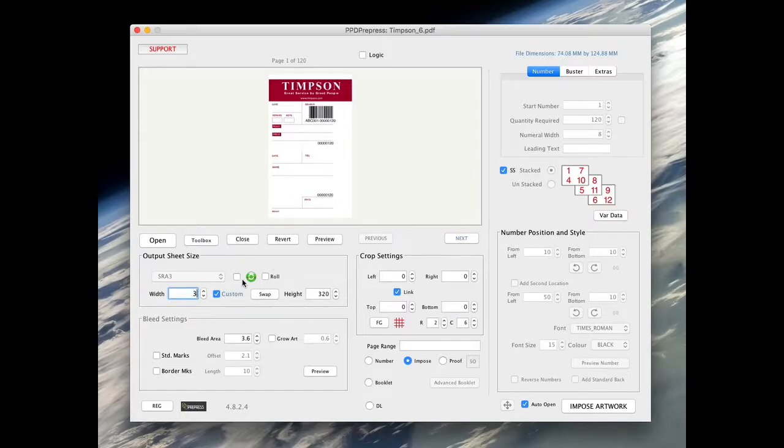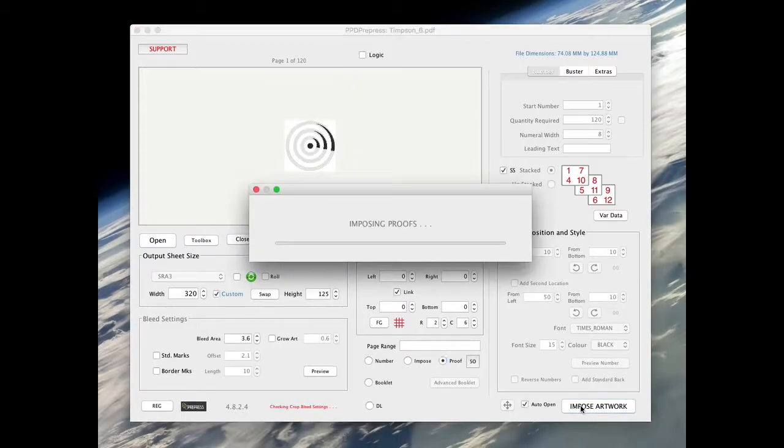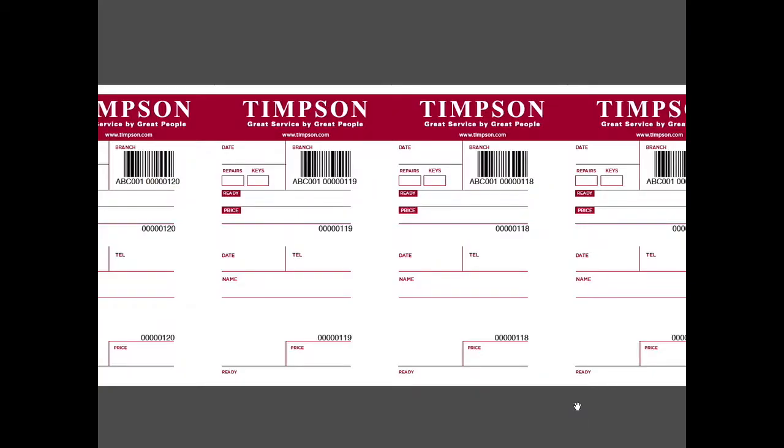We will tick the custom size and enter our custom width, 300 and 125, which is slightly above the 124 by 0.88 displayed in the top right corner. So after entering our custom size, we will tick the proof option. The proof will impose one of the originals side by side after the other. Then simply tick the impose artwork button as shown.